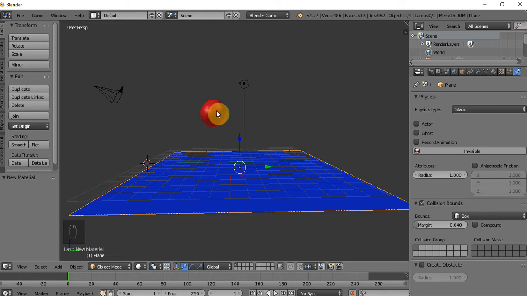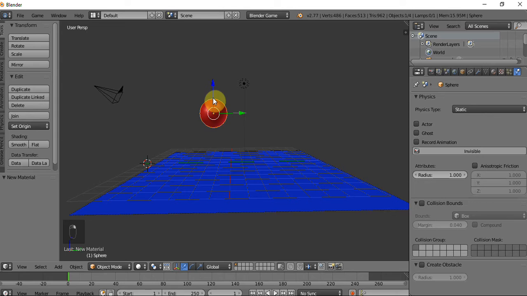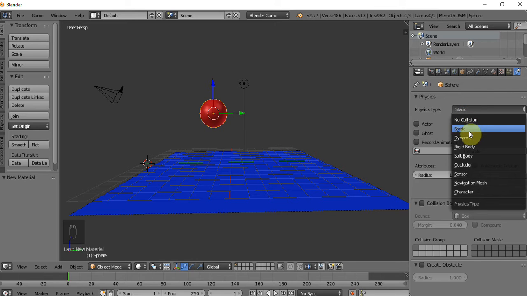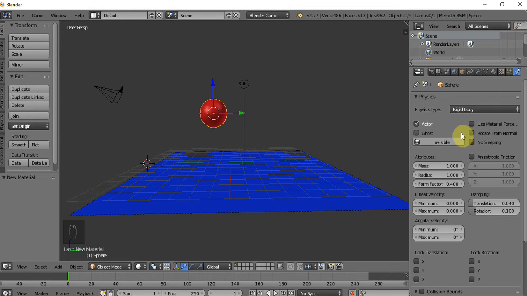We're now going to move on to the sphere, and the sphere's properties are going to be a little bit different. We don't want it to be static because we actually need it to move. So we're going to click on rigid body. That sounds a bit strange, but we'll explain that to you in a second.